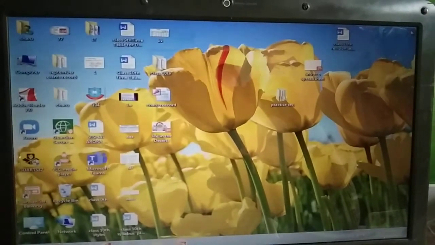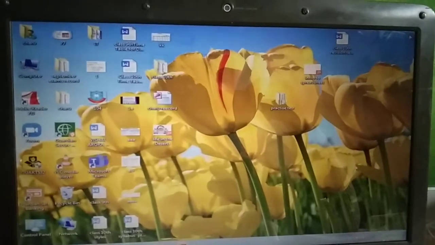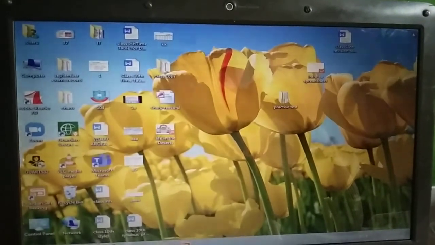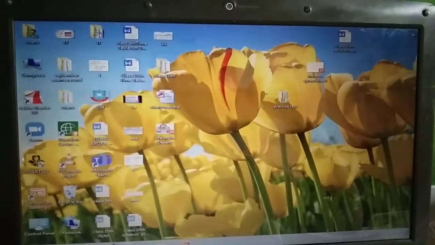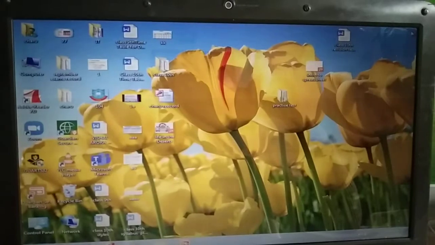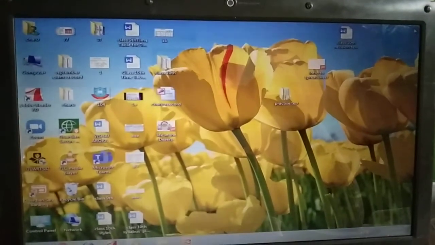So class, today we are going to start a new chapter of our IT subject, that is grouping objects. Earlier, we had studied how to insert charts, tables, and animations in our slideshow. So now let's start with the new topic, grouping objects.